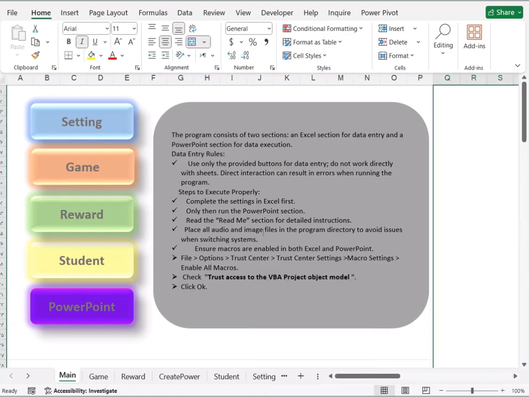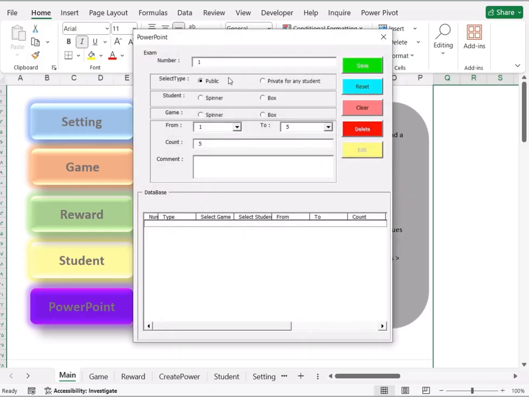After finishing the work, we go to the PowerPoint settings section. Here, I select Public. I use a box to select students and a spinner to select the game, and I choose all the games from 1 to 5. In the description section, I just write, "Click me." Then I press the Save button.